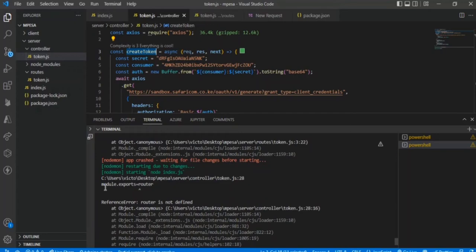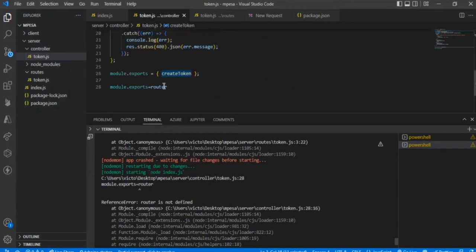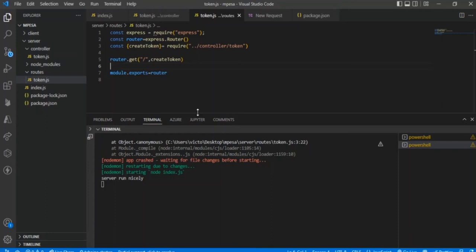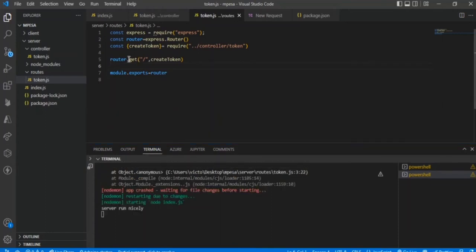And we're having an error in the terminal, by the way. Sijui ishi iko wapi. Let me check, see. Yeah, we are having an exportation error hapo hivyo kwa the routers file. Yeah, we had this in the controller folder. If you get rid of that, let's see how itakubali. Yeah, server run nicely. So far so good.